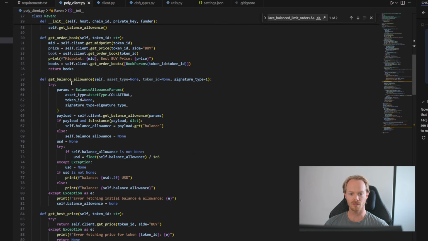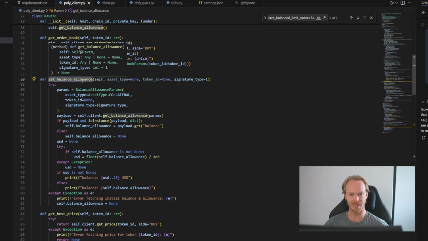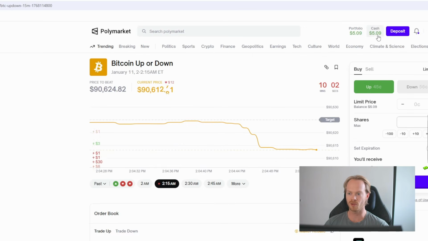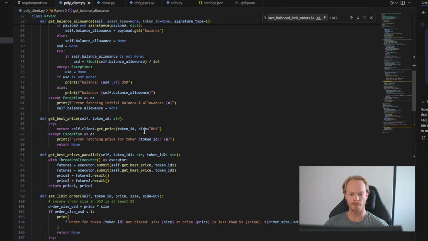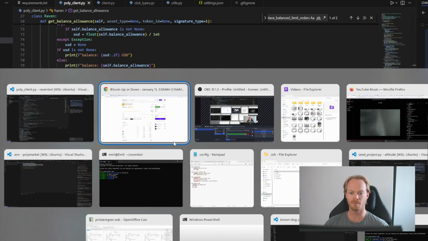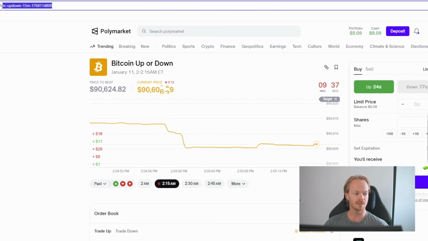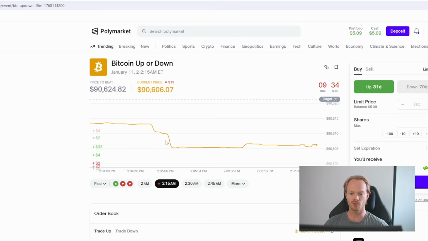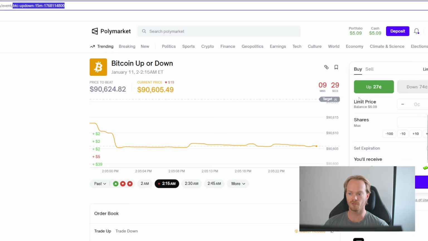Then we have a method to get the balance allowance. That's basically how much money we have to play with, and in this case we have $5 or $5.09. And then I added a get best price method. This is where we use the Polymarket client to get the best price of a certain token. I have done it with both tokens, so I can pass in the slug of the market. In this case, we can pass this in here, if you can see it up in the URL. And then it gets the two tokens.